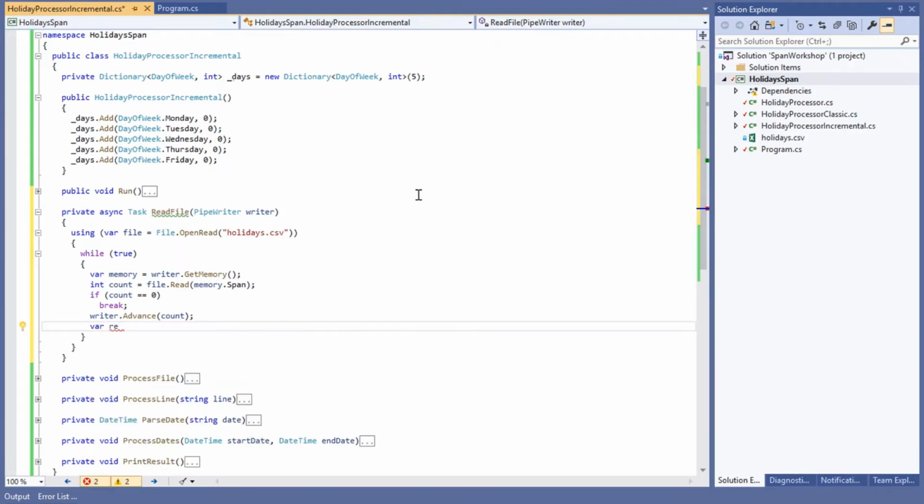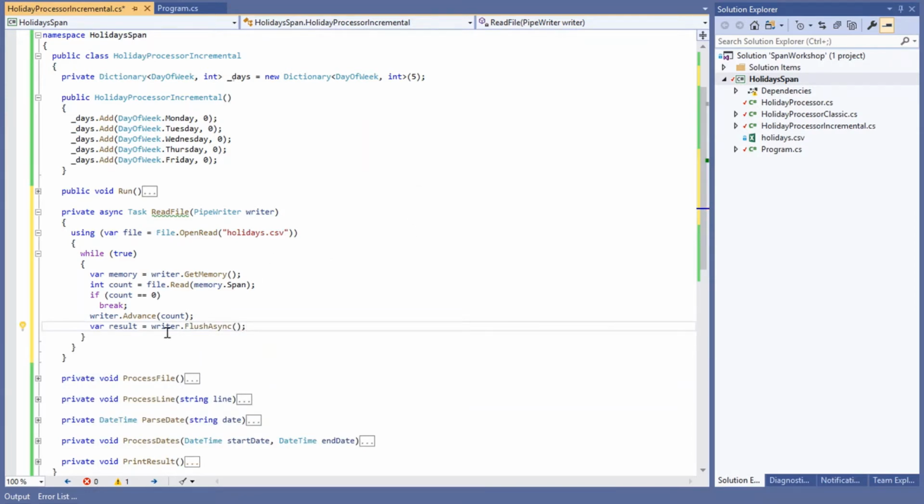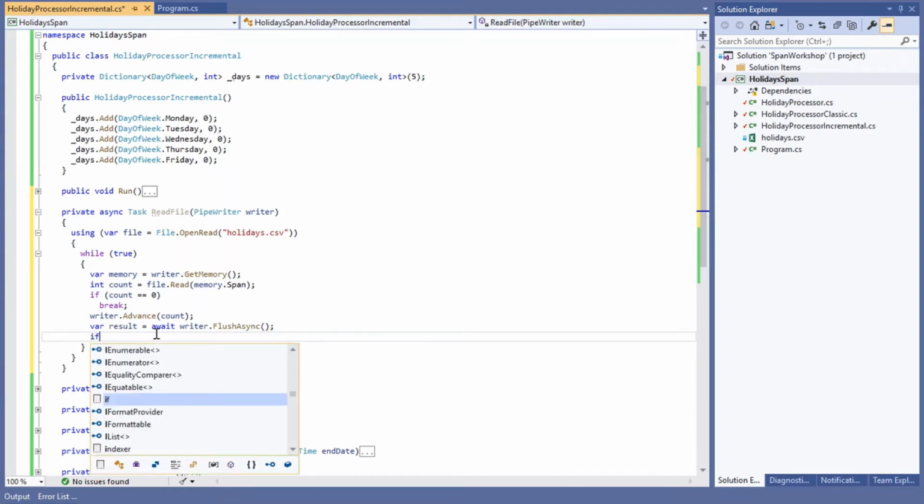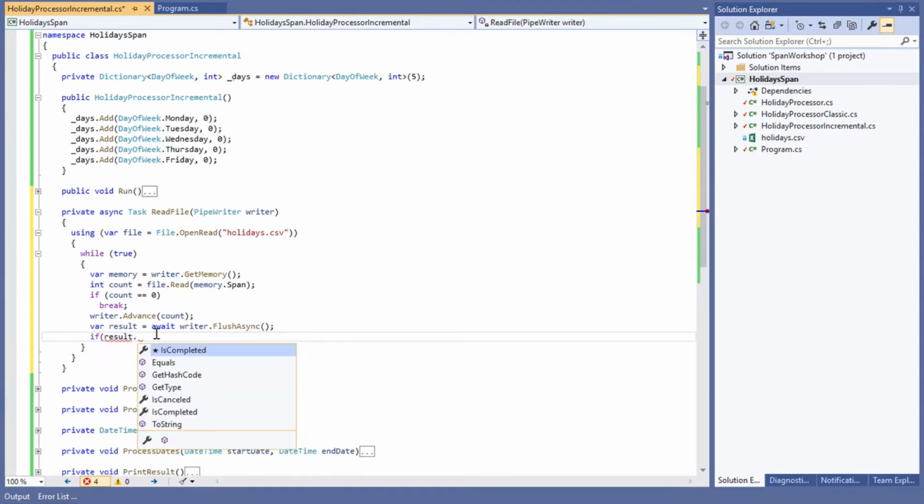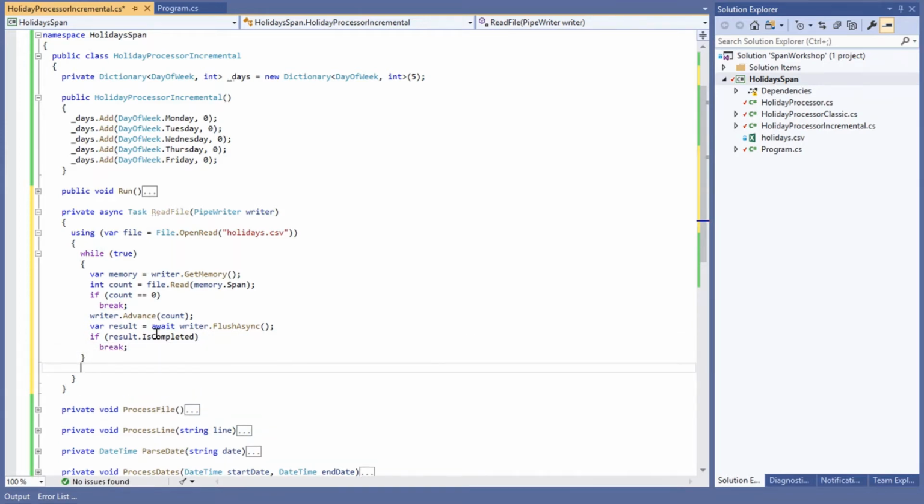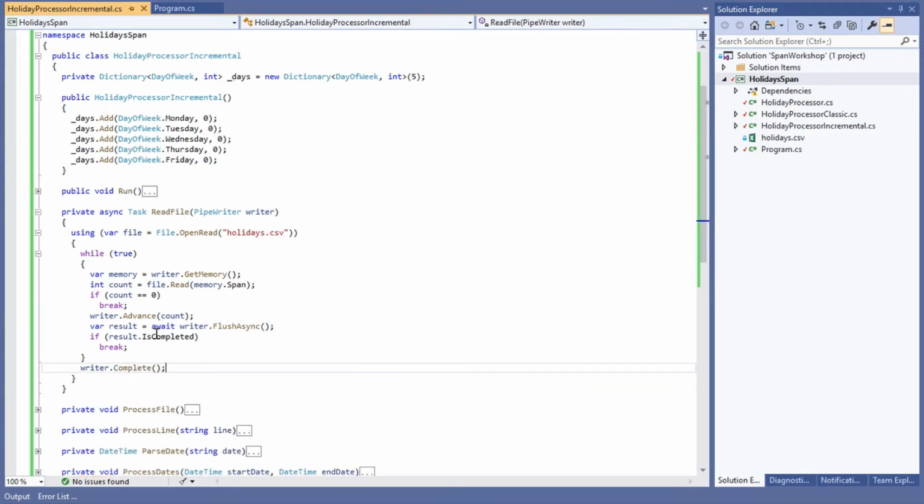Next, we will notify the pipe reader that there's some new data available in the pipe itself. For this, I will call writer.FlushAsync, and as this is an async method, I will need to add an await. Finally, we can check if the pipe reader has completed. If it has completed, the result of the FlushAsync will be completed and we'll break the loop. Once we break the loop, we just call writer.Complete to notify the reader that we have completed.